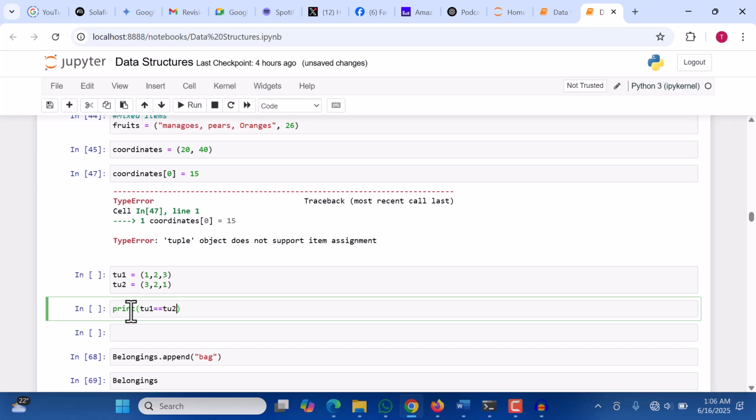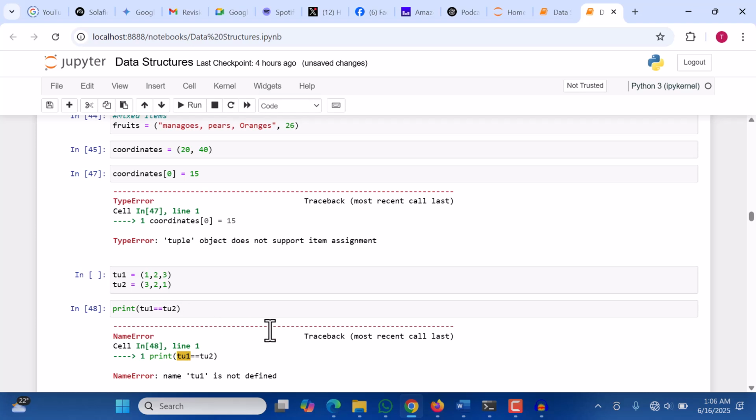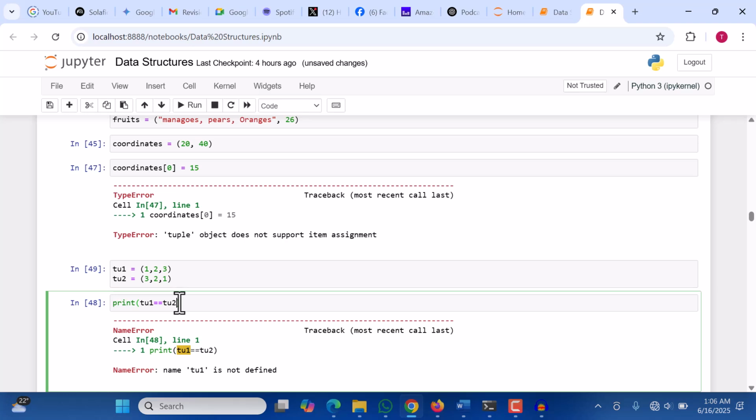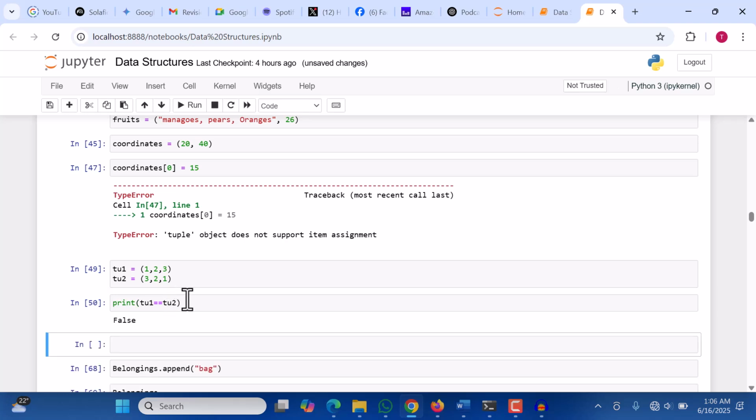I know we have seen this before. We'll have false because they are not the same. And why is it so? It's because this works based on position. So this is position 1, position 2, and so they are reverse positions, although they're the same items. What happens is that tuple doesn't consider that to be the same item.